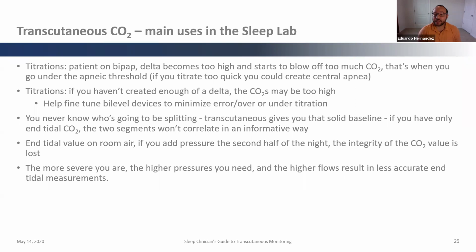With that in mind, if you're using end tidal CO2 monitoring and you had to split that patient, and that patient required higher pressures, all of a sudden it's not comfortable to keep the cannula underneath the mask. If it's a nasal mask, you might have to remove the cannula altogether. But if you put on transcutaneous beforehand during the diagnostic portion, pre-split and then after split, you might have a continuous reading of that CO2 instead of having to sacrifice it with end tidal CO2 management.